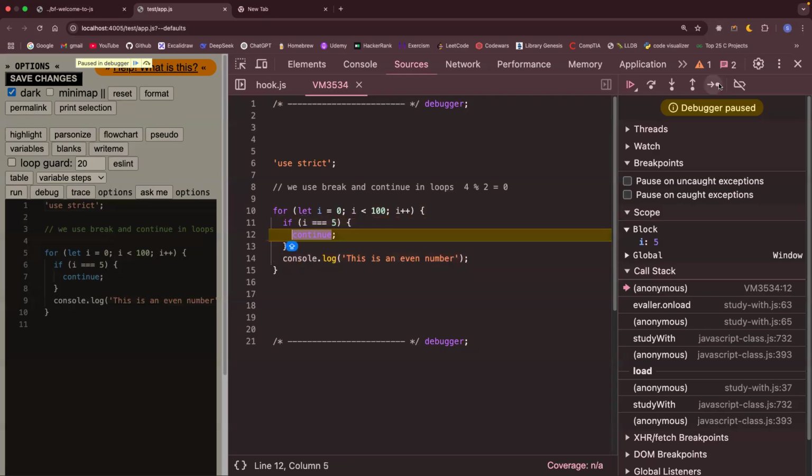Notice, continue here. Now this code will never be executed. Why? Because what continue is going to do here is stop the current iteration. The current iteration when I is 5, it will stop my code when I is 5. It will not execute this line of code, but it will jump to the next iteration where I is 6. Notice, click, and now it will make I 6 and it will continue.